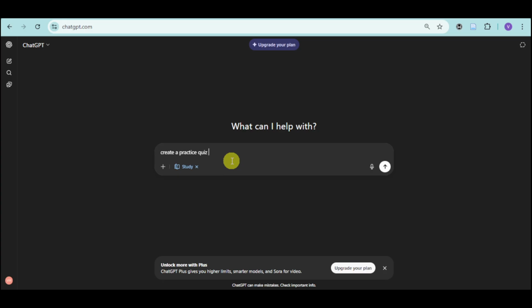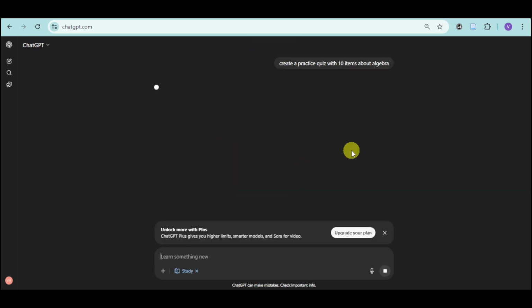So you can create a quiz, you can have ChatGPT help you understand a topic, or help you study a specific thing that you're not adept at yet. So for example, in this case, let's create a practice quiz with 10 items about a specific thing. Like for example, let's choose right here algebra and send it to ChatGPT.